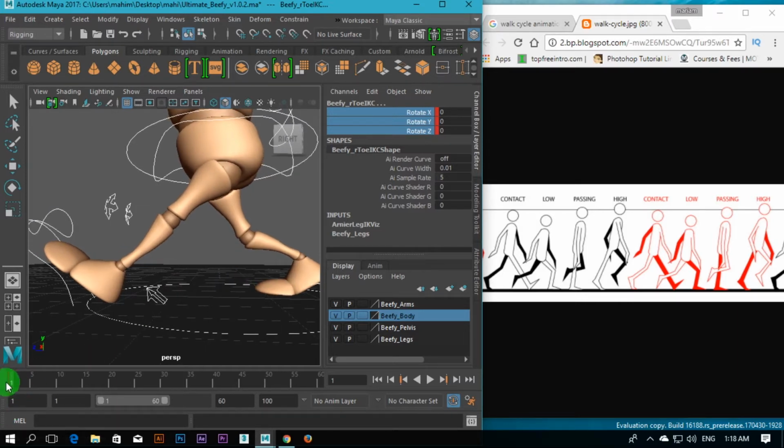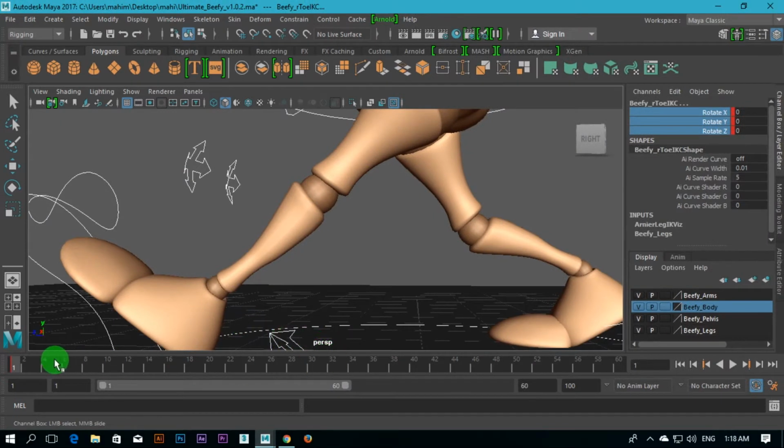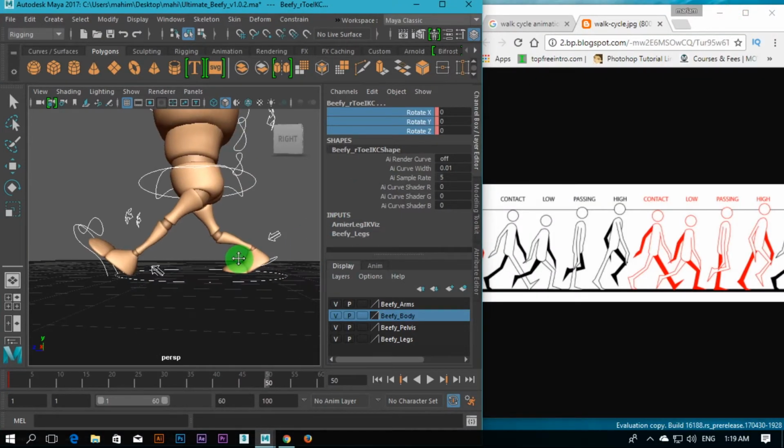So okay, here I have set the first key, and at the last position, suppose my key is 50, I select the same key as this position and press keyboard S. So okay, you can see two keyframes have been set, which are my first contact position and the other contact position, which is like the cut in this image. You can see this.